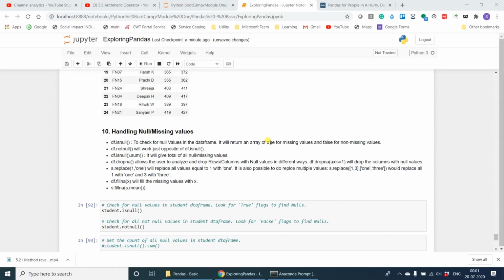In this section, we are going to see how we are going to handle the null and missing values. So the key important methods that we'd be using are isnull, which is going to return which columns have null values. Please note it is going to return an entire array with true wherever the value is null and false wherever the value is not null.